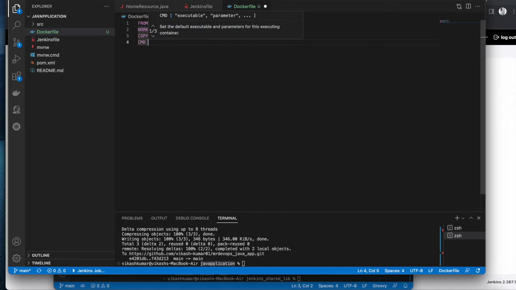we have to make it executable, right? There is something required in order to make the container up and running, right? So how do we execute a jar? java -jar, and the name of the jar file. What is the name of the jar file? This is app.jar, correct? All right. So this is our Dockerfile.